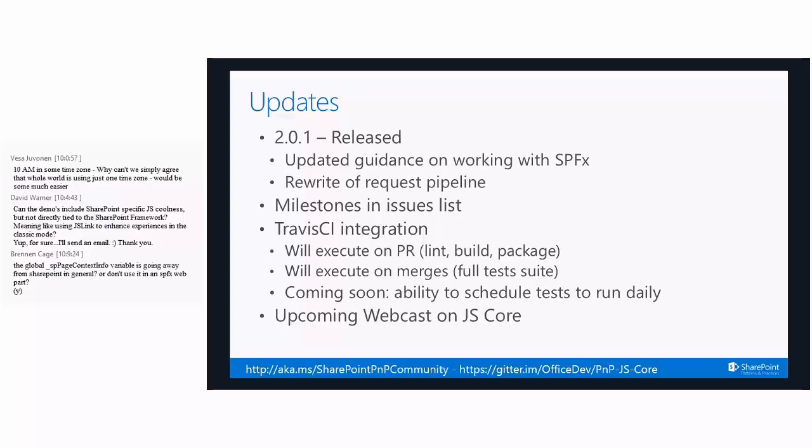Another thing I've been working on is Travis CI integration. The first thing I want to say is that it's been really easy to set up. I've been really impressed with that. So that's pretty much done. I'm doing some final testing and polishing on that today.